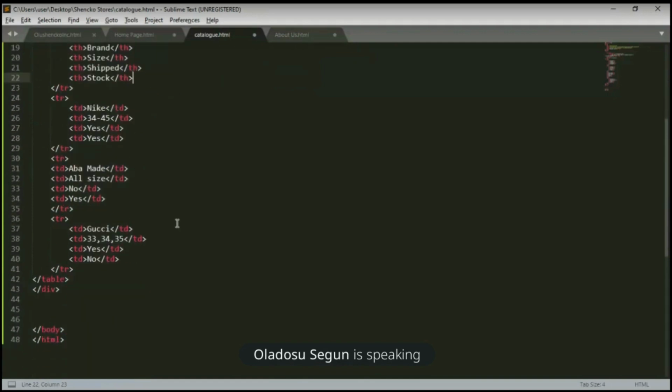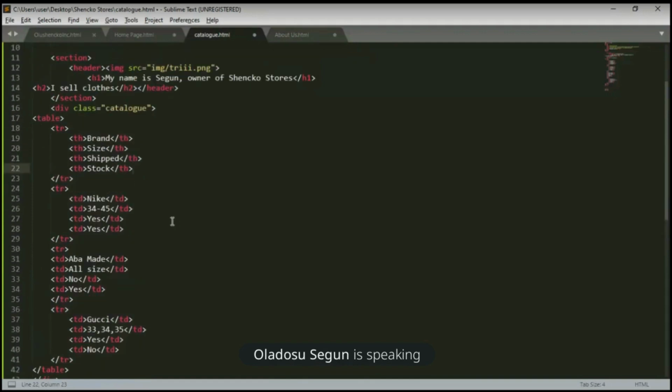So that's how to create a table. You just save with front rest. Everything you do, make sure you save with front rest. That's your table.